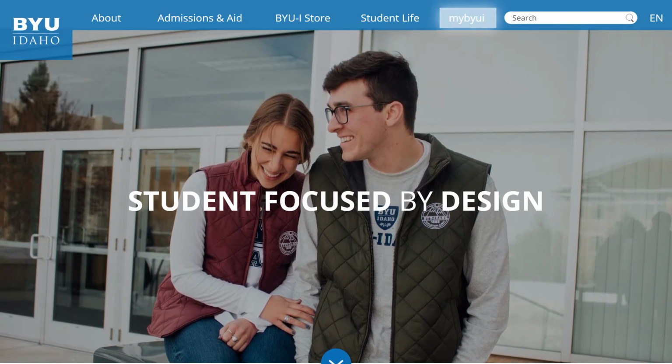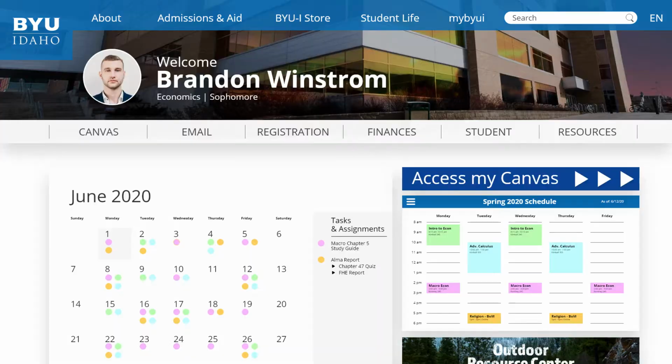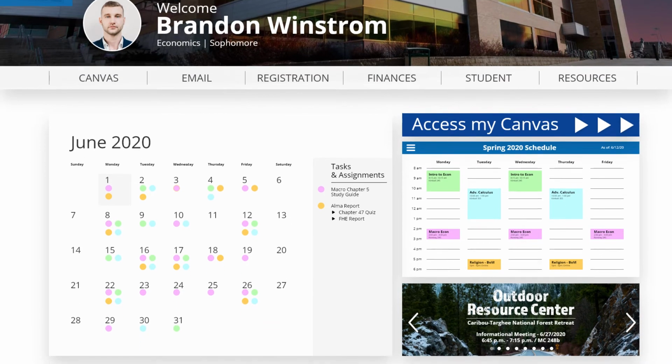Now, as we click on this button up here, we'll be led into the login page, and once you enter in your login credentials, you'll notice that we'll enter a splash page for a persona known as Brandon Winstrom. Brandon Winstrom is fake, but he is an economics student. He's a sophomore here studying at BYU-Idaho.